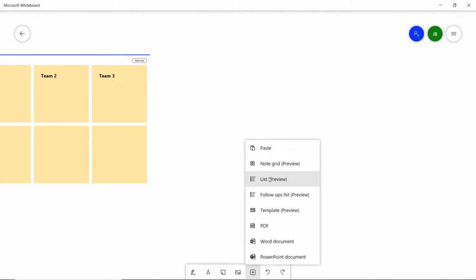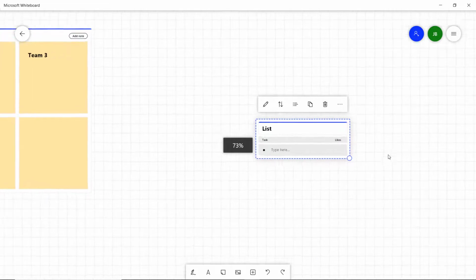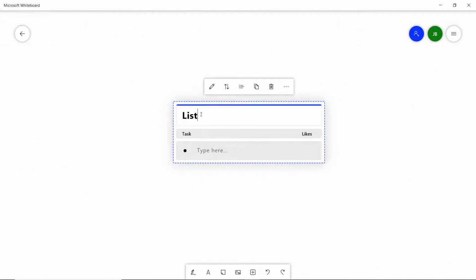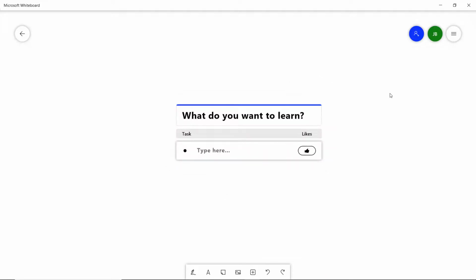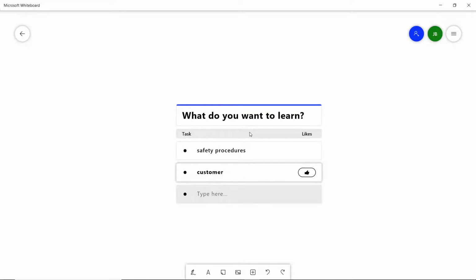And here's another thing. List. Look at this cool thing. So this is like what I was showing you earlier, and I can edit. So it just says list. But if I click in here, I can say, what do you want to learn, right? So I could do that at the beginning. And again, I can let them go in, safety procedures, whatever. Maybe someone else types customer service. So again, you're letting them fill this out, and you've got a list that you'll have.